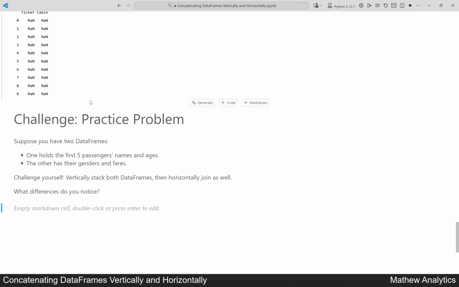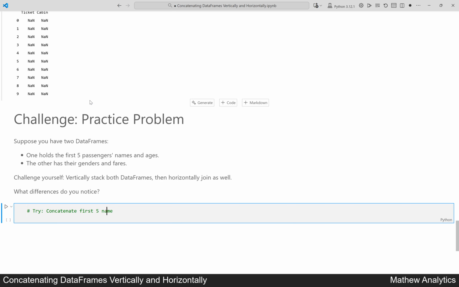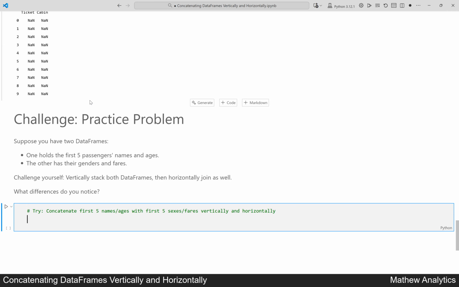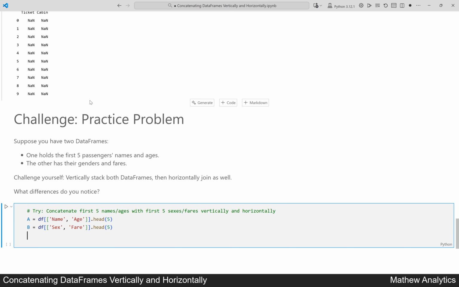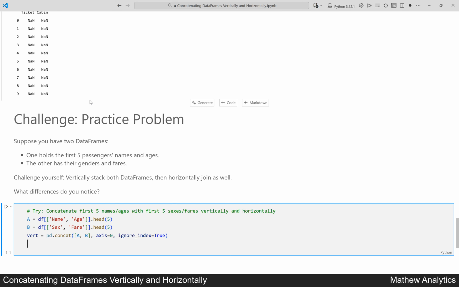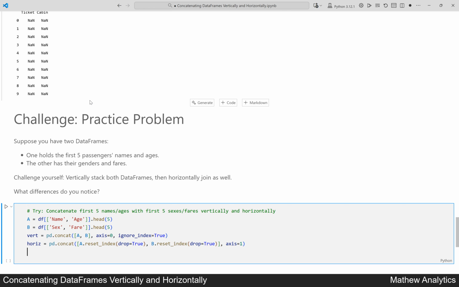Let us solve the challenge. We take the first 5 names and ages, call this A. We take the first 5 sexes and fares, call this B. First, we stack A and B vertically, one after the other. Then we join A and B horizontally, pairing matching rows. We print both results. What differences stand out?